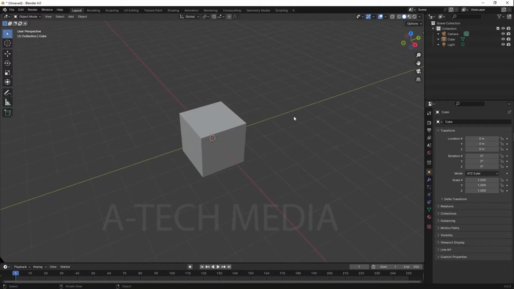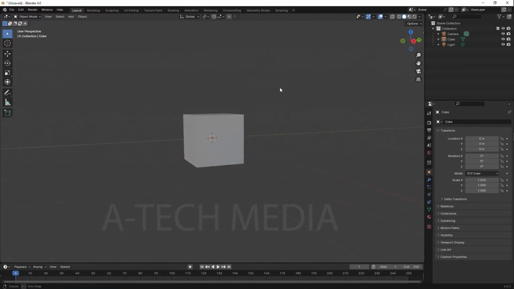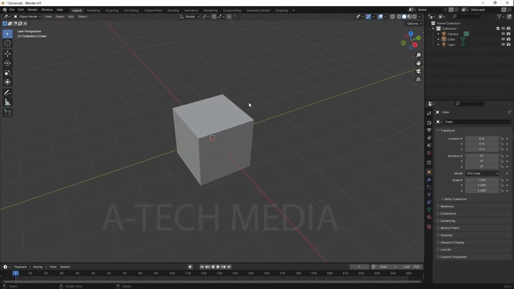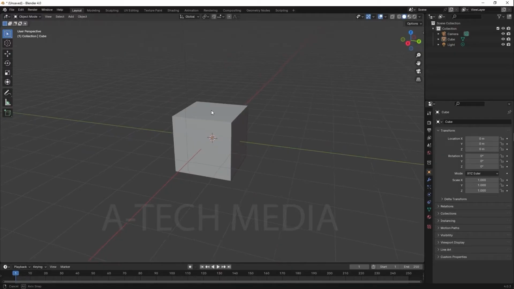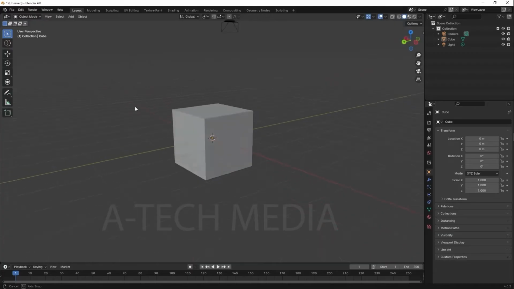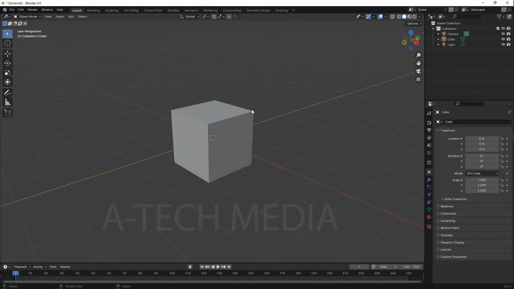Not scrolling, but clicking on the mouse wheel and moving up and down. That is to orbit around the space. That helps you to rotate and look around a 3D object in 3D space. Rolling your mouse up and down zooms in and out, and clicking and dragging the middle mouse button will allow you to orbit or look around the 3D space, or your 3D scene.